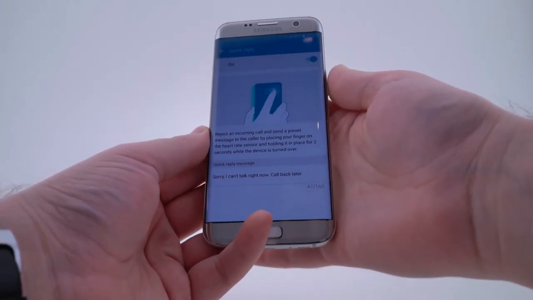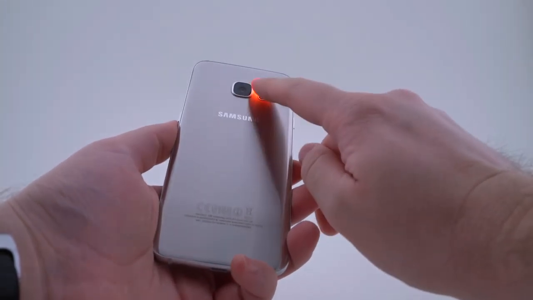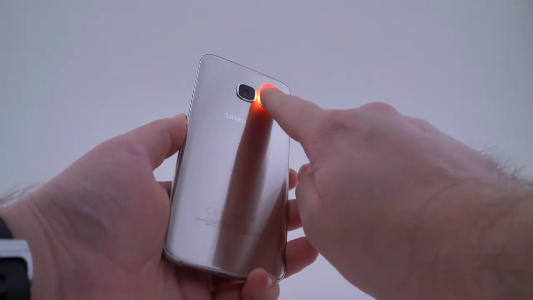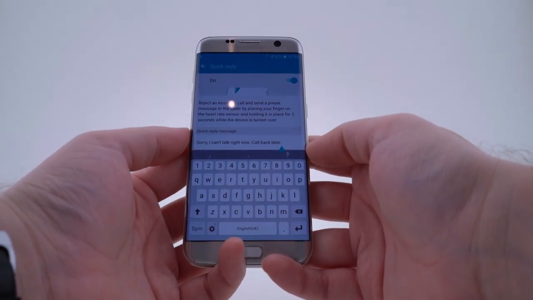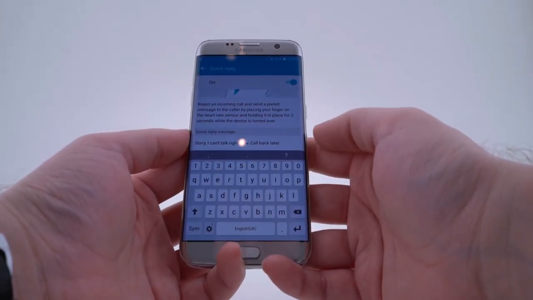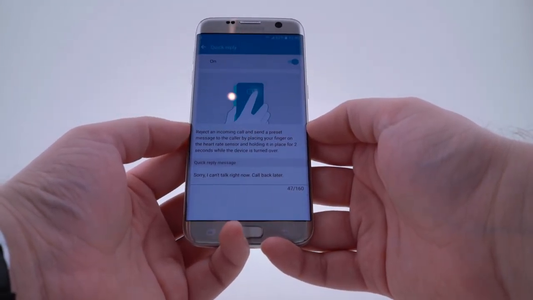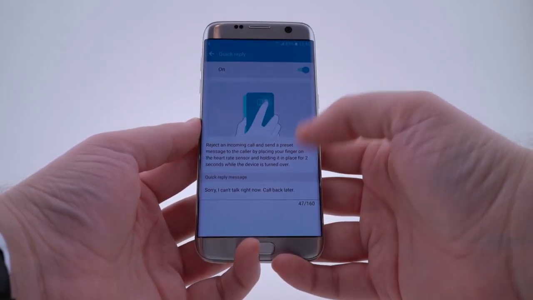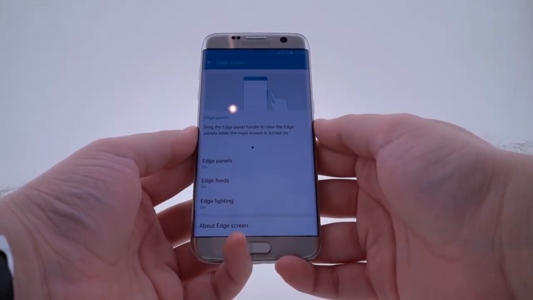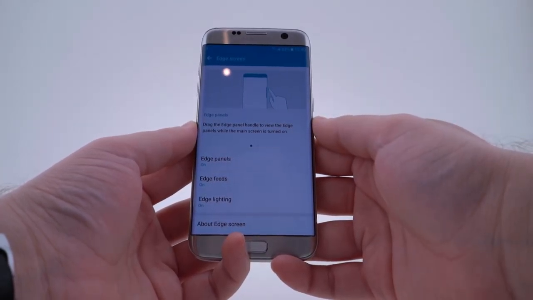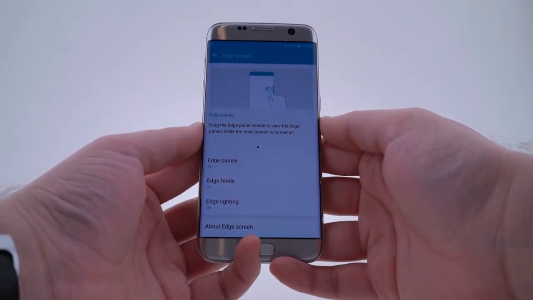So by pressing the fingerprint sensor here on the back for 2 seconds, you can reject an incoming call and you can send a preset message, which you can configure up to 160 characters if you would like. Probably not going to be using that one anytime soon. And that's kind of it. Those are all the edge screen features on the Galaxy S7.